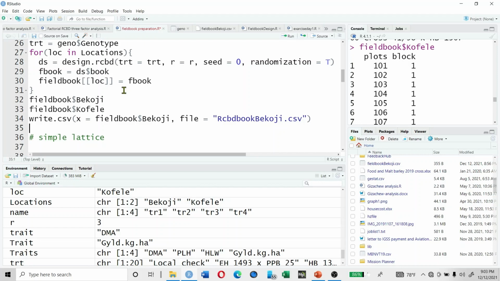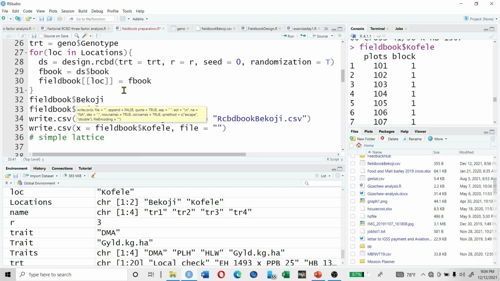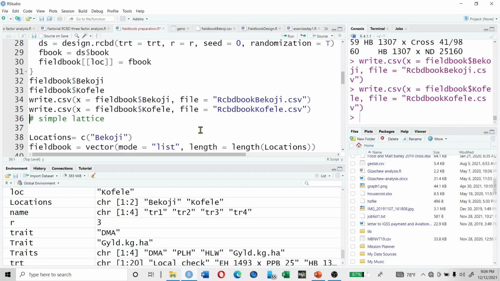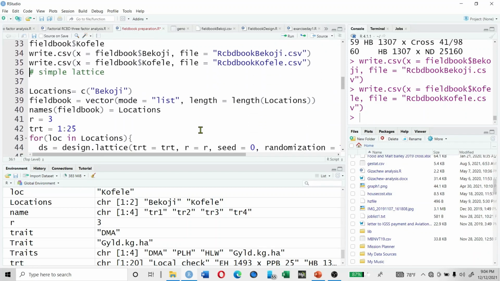and also the other one will be write.csv field book Kofale, and the file name will be RCBD book Kofale.csv. So like that, we will produce and save these files to our folders. Okay, the third design will be simple lattice.